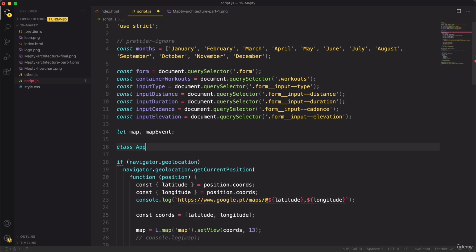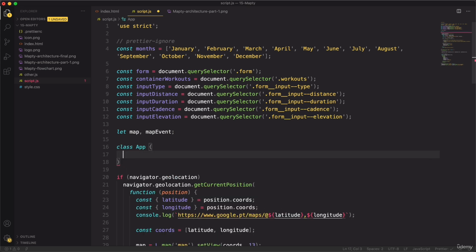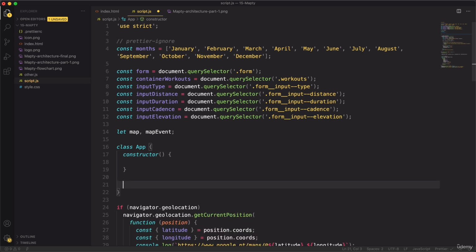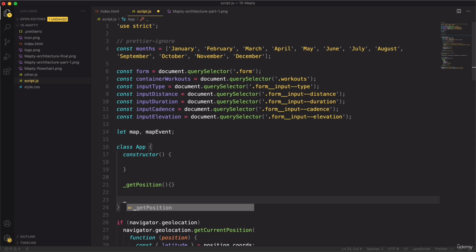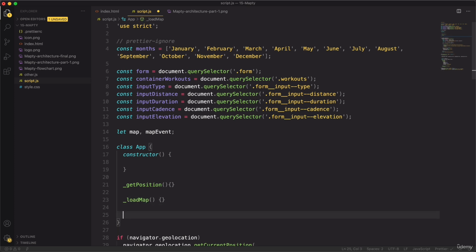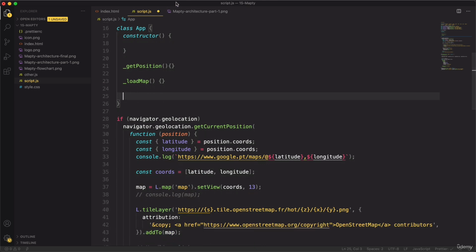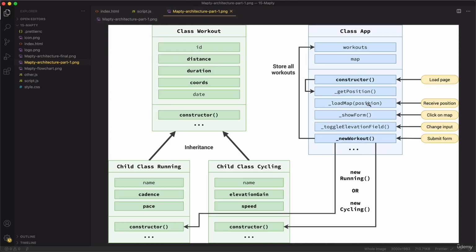So class App, and then we need the constructor, which for now I'm going to leave empty here. Then we need getPosition. Next, we need loadMap. Let's take a look at what's next here. Then we have showForm, toggleElevationField, and newWorkout.